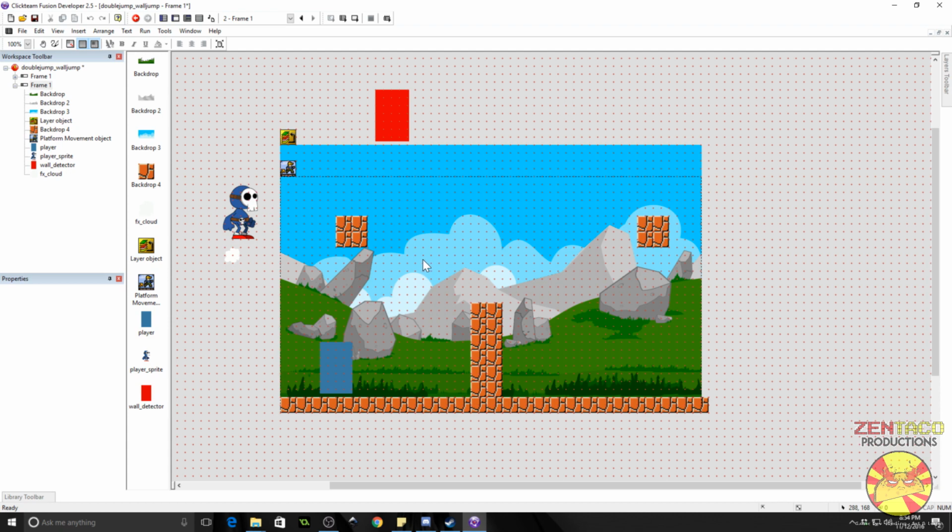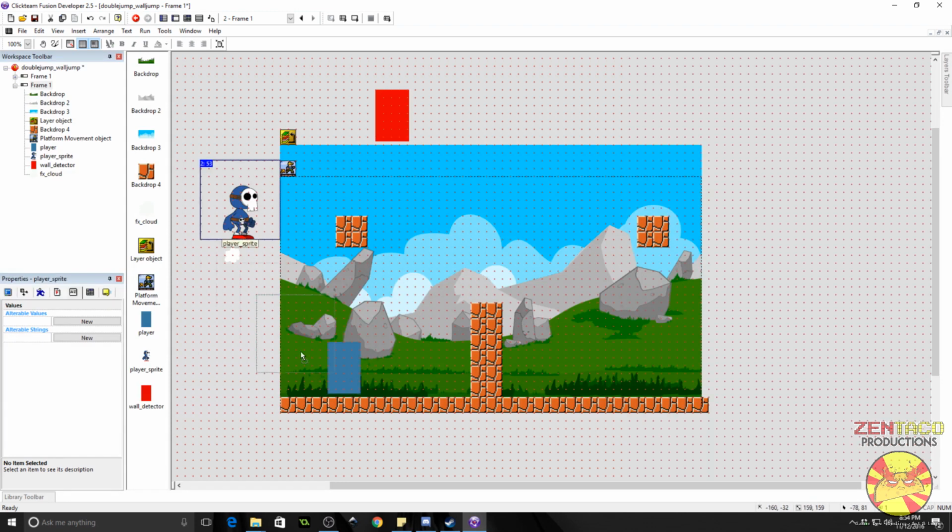So this is going to be using the platform movement object. What we have here is the player itself, which is just this little box. We have the player sprite, which is going to follow along. He has his different animations and stuff. This is an FX, it's a cloud. We're going to be using that to create an effect in the air whenever he jumps.